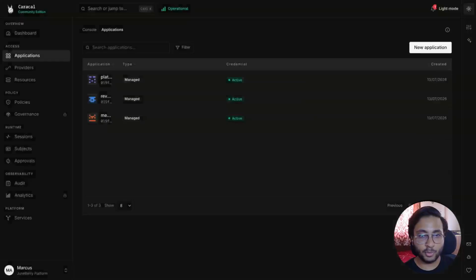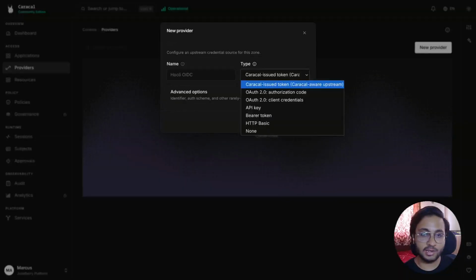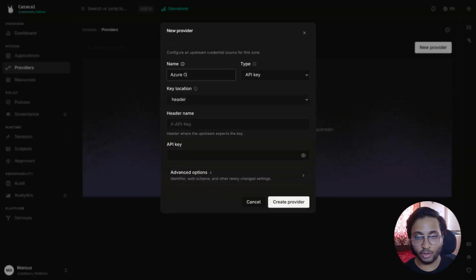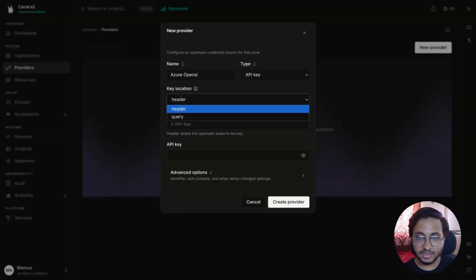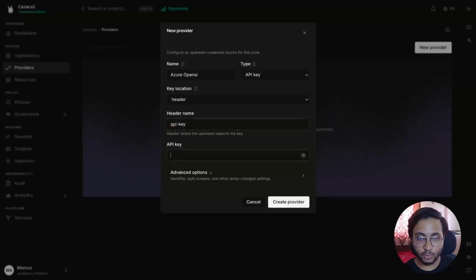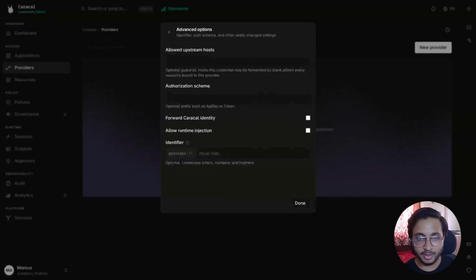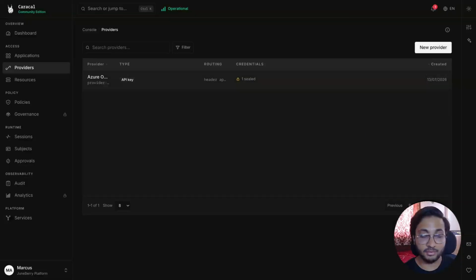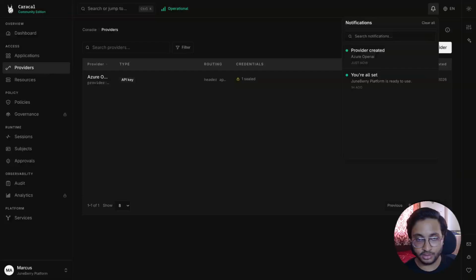Then you can visit the provider page, which would offer you several different kinds of providers: OAuth, API, bearer token, MCP, or whatever you require. For my case, starting with an API for Azure OpenAI, I have just pasted the API keys, and you can also use the allowed upstream host, which will protect only those particular hosts.